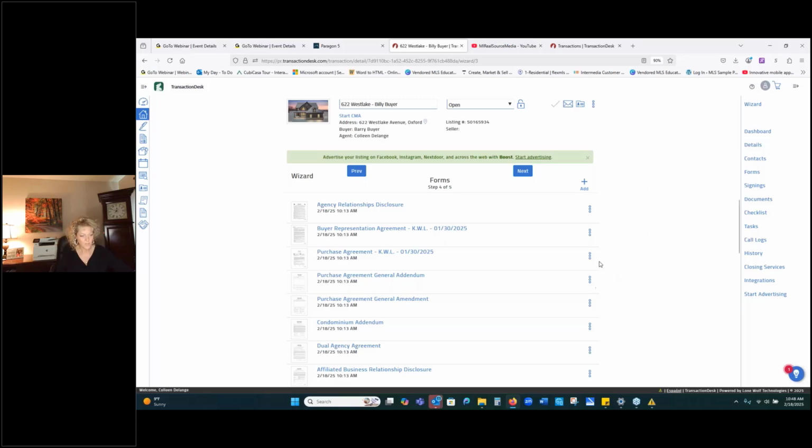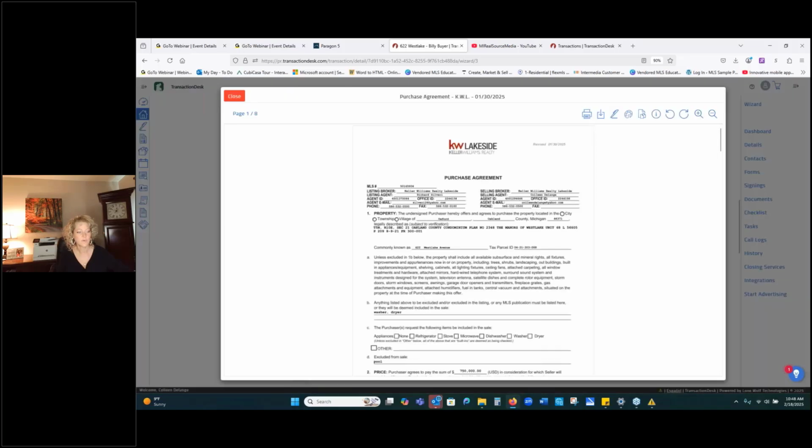So let's go back to our purchase agreement again. And I'm just going to preview one just to make it a little simpler for our example. So we've got our purchase agreement. And what I want to do is I'm going to pretend these are all the documents I just sent to my buyer.